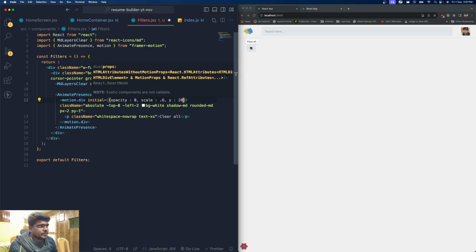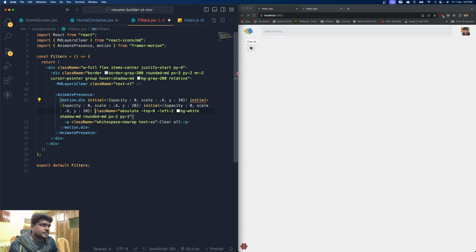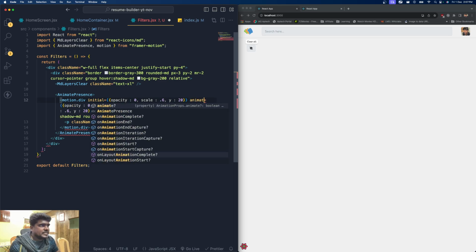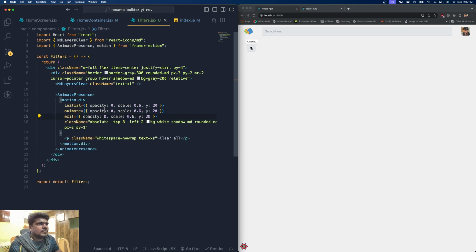In this case, initially it's going to be a little bit down, like 20 points. I'm going to push it down. So when I'm hovering it, I'm going to make that 20 points to 0, so it will look like it's rising to the top, right? So I'm going to copy this and paste it 3 more times, and I'm going to change this to animate, and this to exit, something like this.